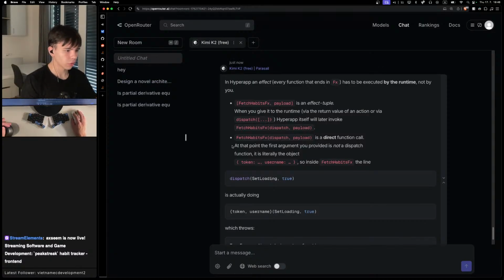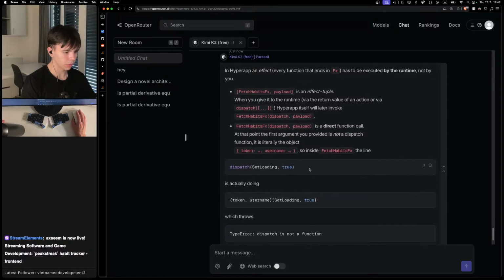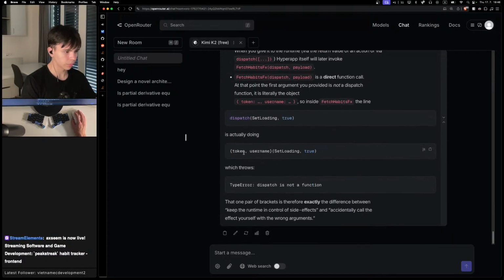It's a direct function call at this point. The first argument you provide is not a dispatch function, it is literally the object. So inside fetch, the line dispatch set loading true is actually doing token is your name with false. The one pair of brackets is therefore exactly the difference.